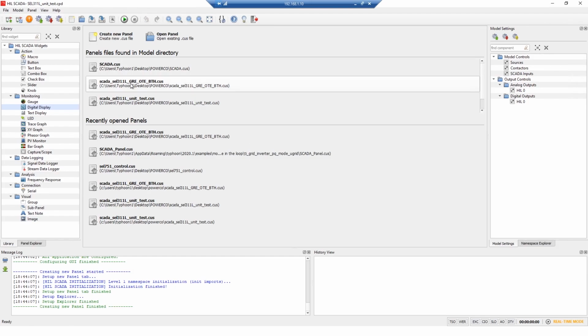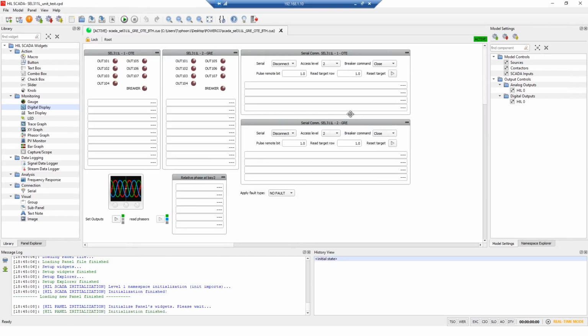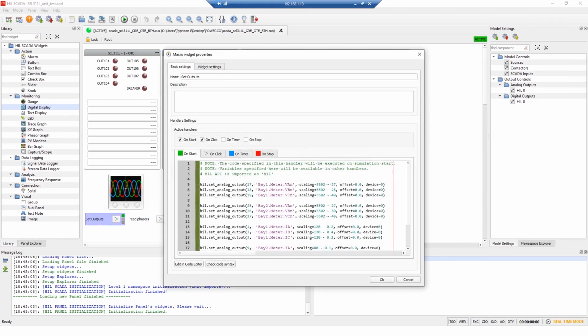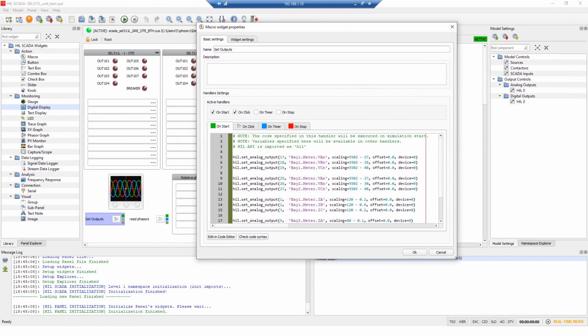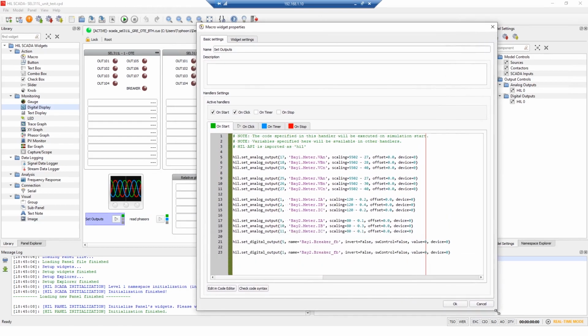I'm going to open one Scada interface that I prepared. There are two macro widgets down here. They are very important because one of them is setting the outputs. I showed very quickly how we were setting the digital inputs to the simulation, or digital outputs from the relay to command the breaker. But this is how we map the analog outputs of the HIL to the analog inputs of the relays.